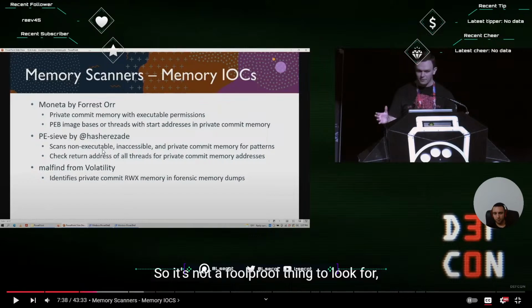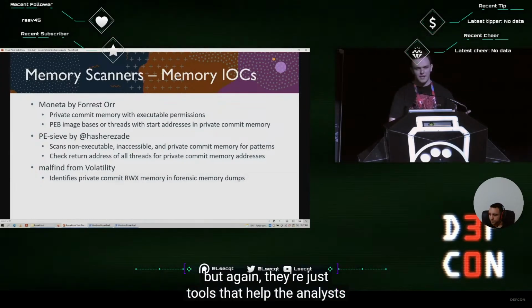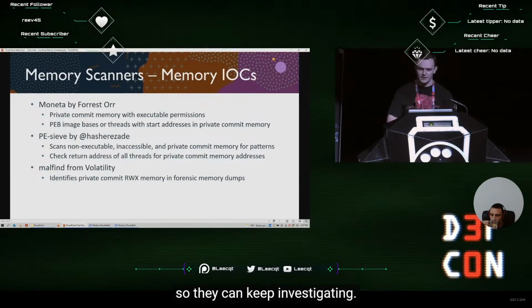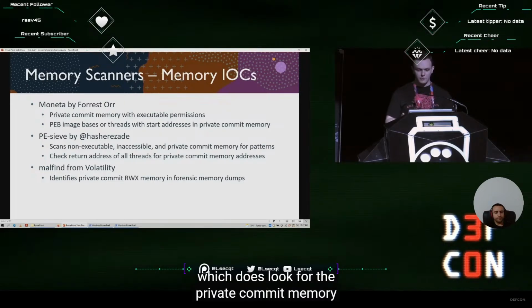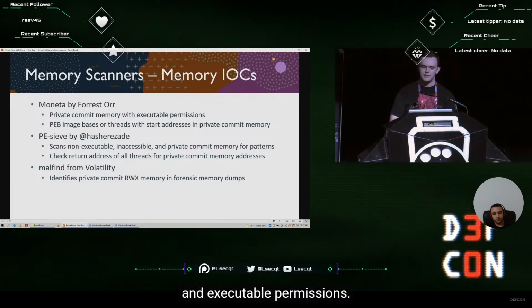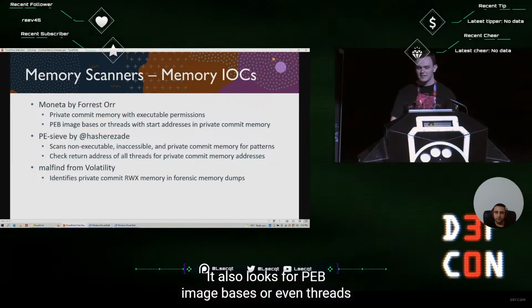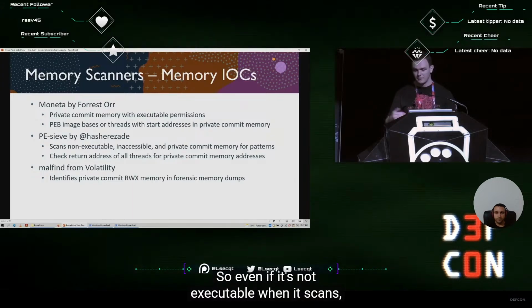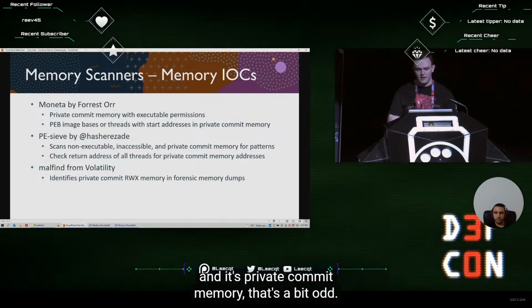That's of course if you're using a big chunk of malware, like a C2 implant and so on. It's a thing to look for. But again, they're just tools that help the analyst figure out whether or not there might be malware somewhere so they can keep investigating. So we've got tools like Moneta from Forrest Orr, which looks for private commit memory with executable permissions. It also looks for PEB image bases or even threads where the start address points to private memory. Even if it's not executable when it scans, if the start address is private commit memory, that's a bit odd.